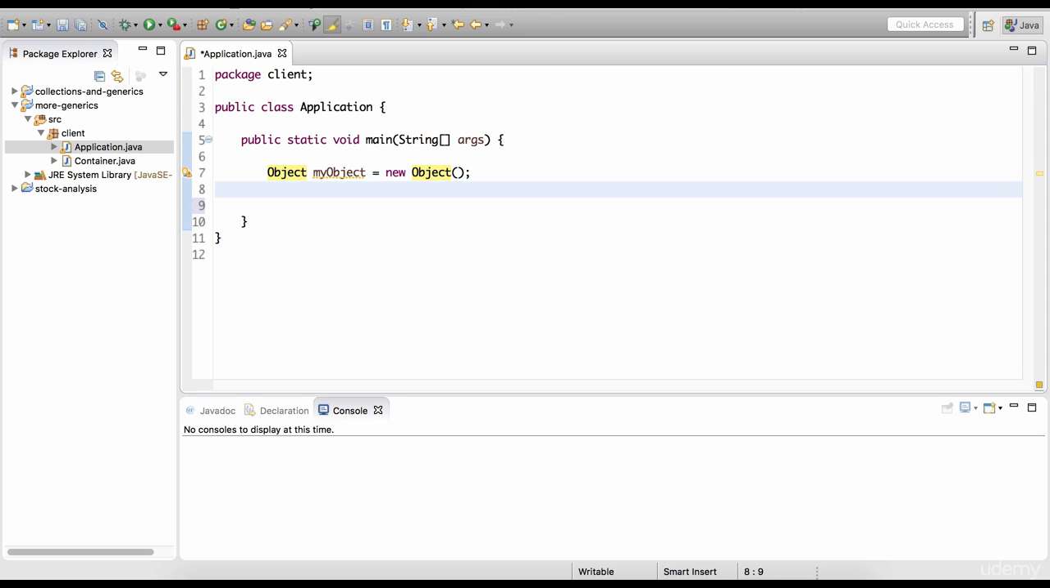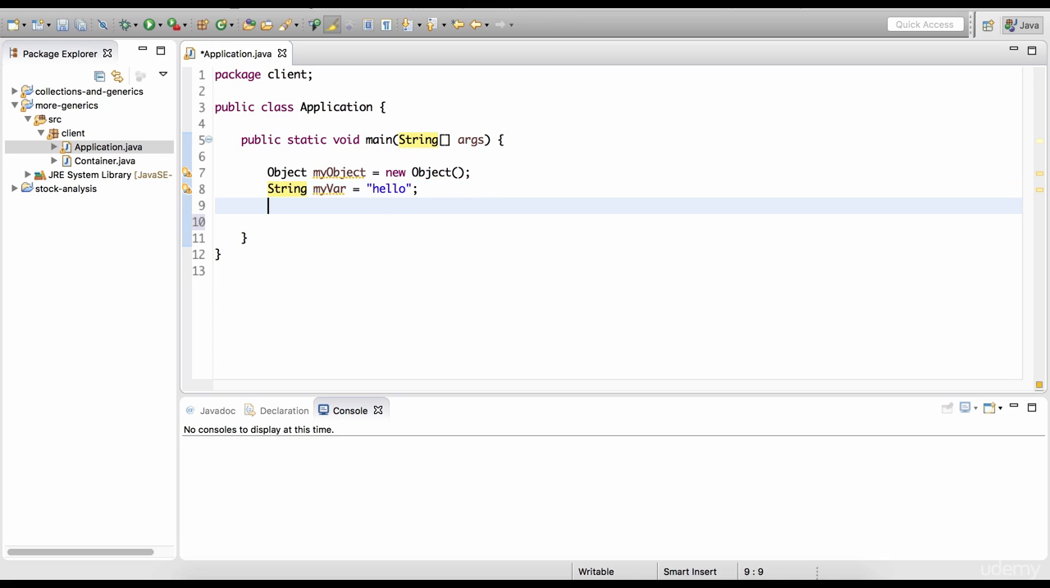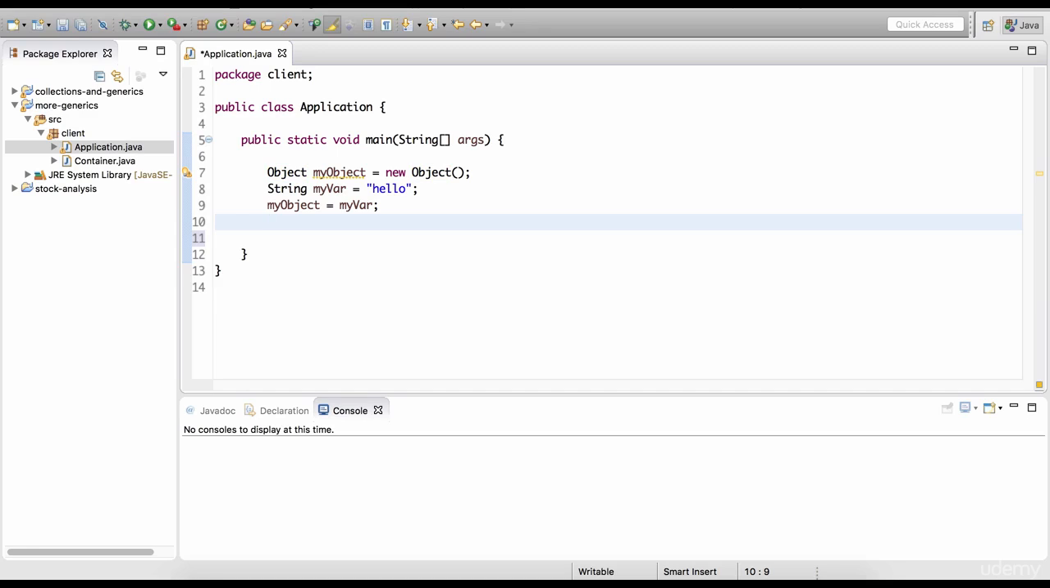On the next line down here, if I create a string variable, we'll call it myvar is equal to the word hello. This string is an object, okay? So what I could do is I could do myObject and give it the value of myvar. Right? This is perfectly legal Java code. Because every class in Java is a child of the object class, we can assign instances like this. And this is of course called polymorphism. You should remember this from the object-oriented chapters.